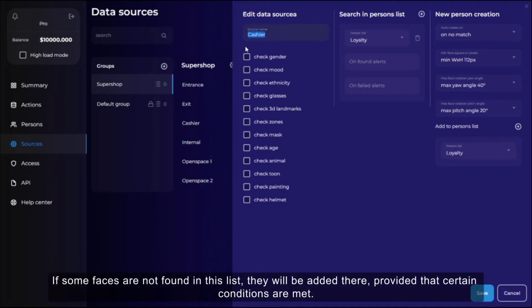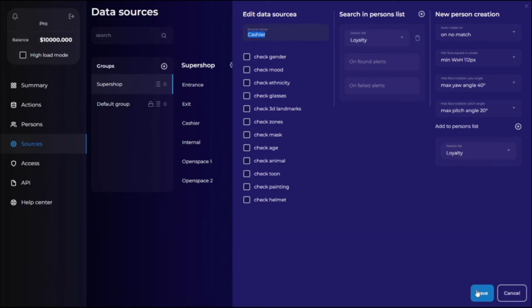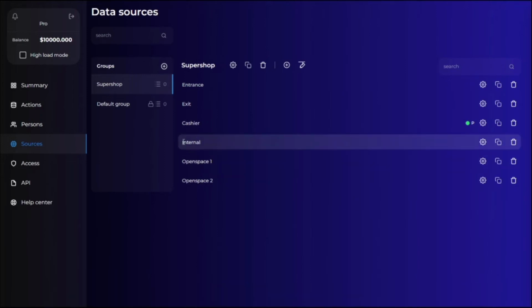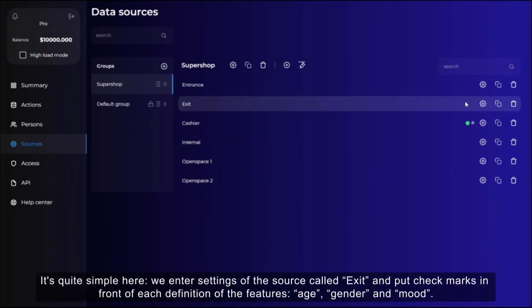It means that all the faces coming in from the cashier camera will be matched with the loyalty list. If some faces are not found in this list, they will be added there, provided that certain conditions are met. Last but not least, the determination of gender, age and emotions of people leaving your store. It's quite simple here.